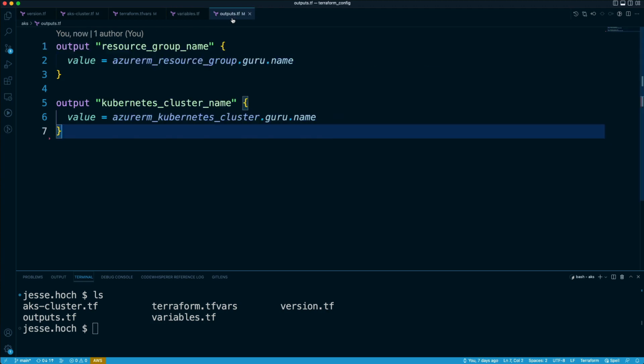And then finally, our outputs.tf file. We have 2 outputs that will be generated after our configuration has been applied. Our first one, we're going to pull in the resource group name. And our second output is going to display our Kubernetes cluster name.